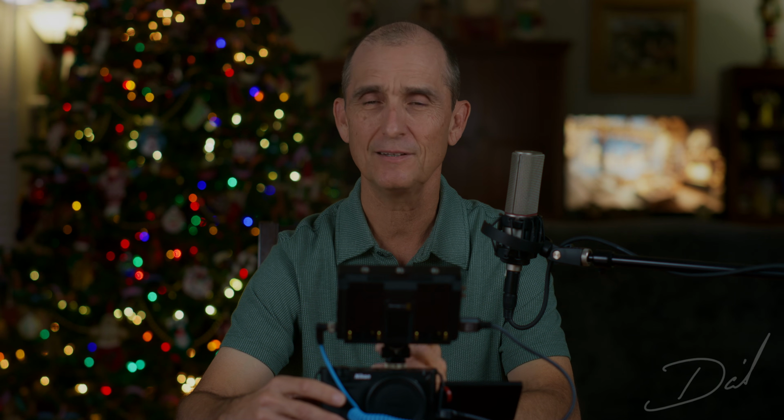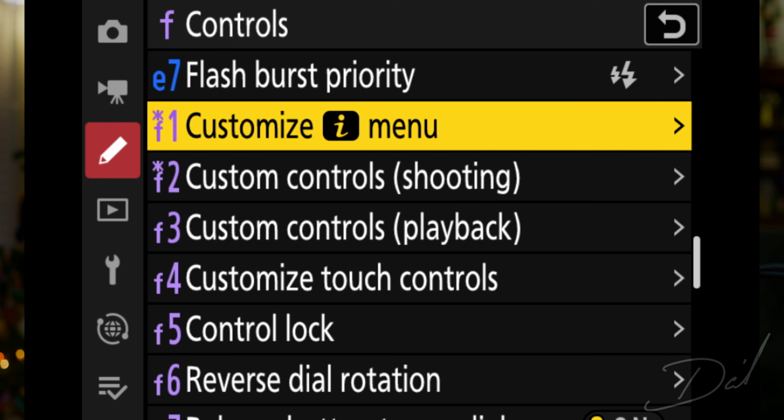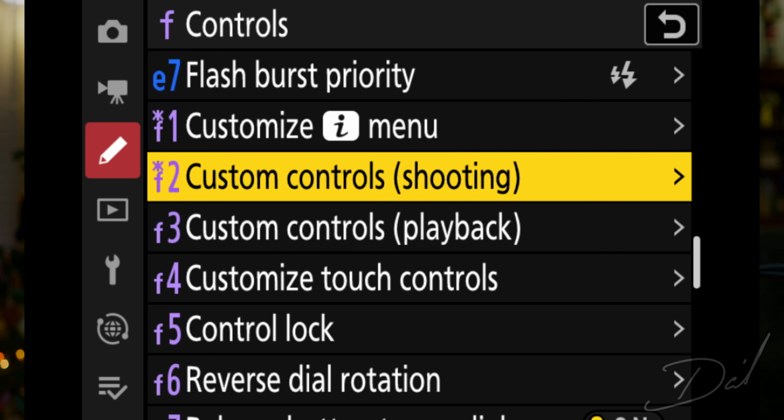Why they went FG, I get it. They should have went FV maybe. No. See, there's my complaint. You should have went to F to V for video instead of G because F is kind of like photo. You didn't do P, you did F. Anyway, I digress. Custom eye menu is F1. Custom controls for photo is F2.